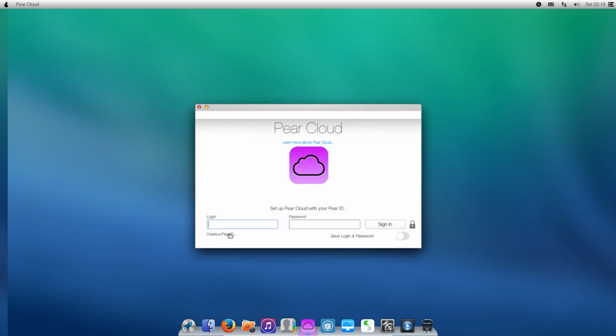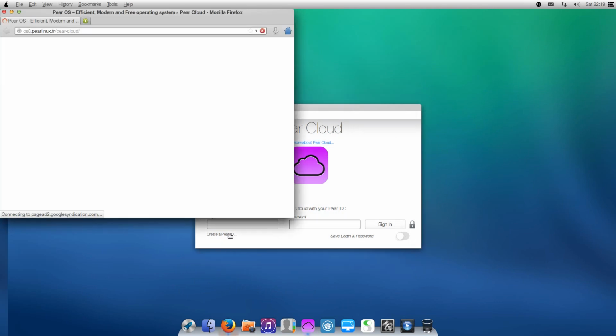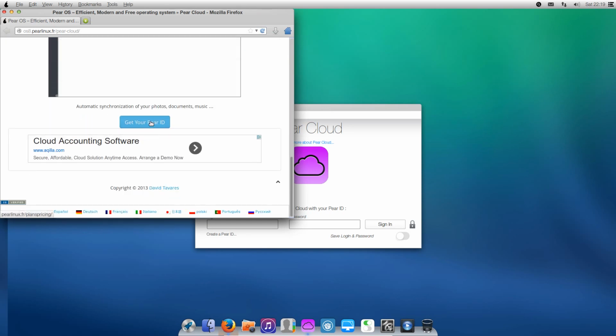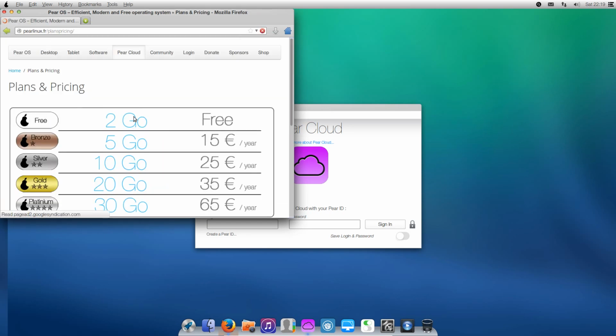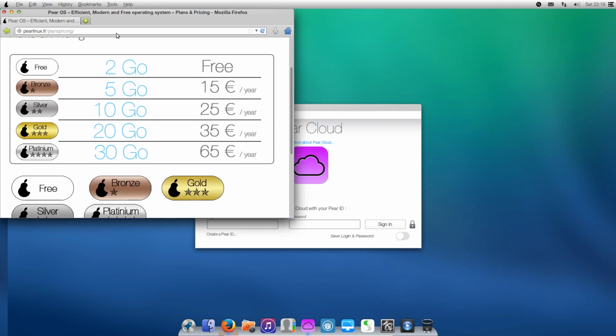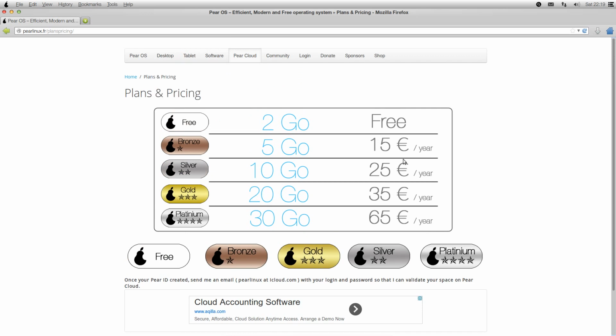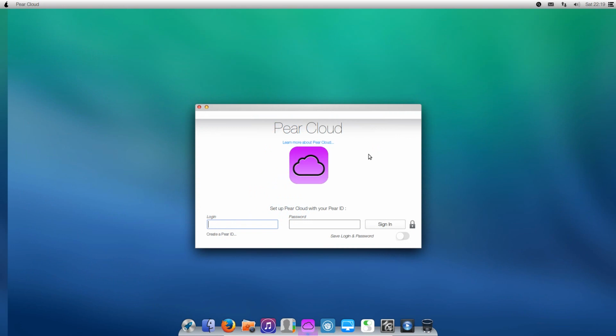Now this Pear Cloud, I did find a bit confusing on how to sign up for. So if we go Create Pear ID, scroll down, okay, I'll click Get Your Pear ID. We've got different options on pricing. Once your Pear ID is created, send me an email with your login and password so I can validate your space on Pear Cloud. What? But there's nothing to click here, so I don't know what I'm doing. Anyway, seemed a nice idea though.